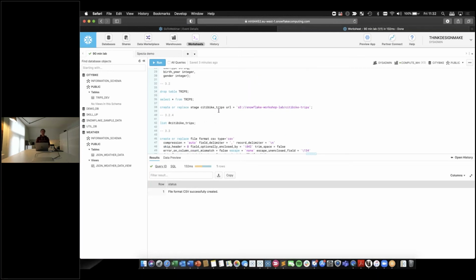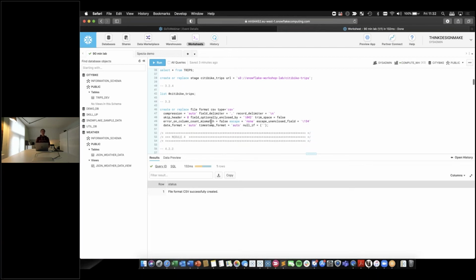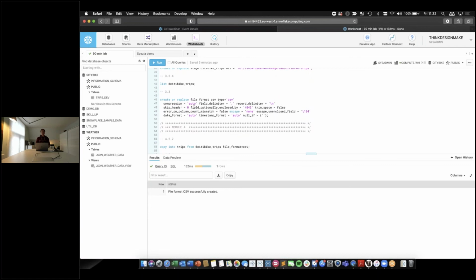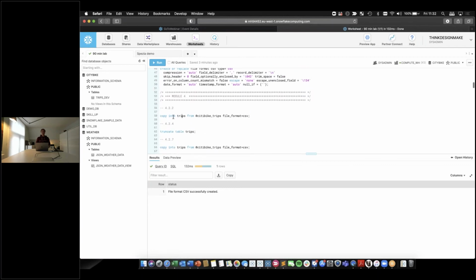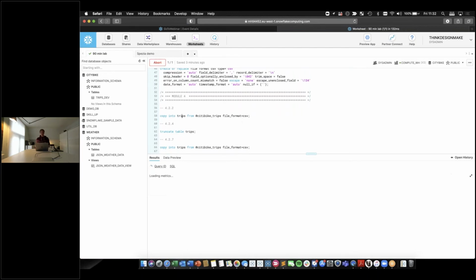I've created a link to the city trips URL. I can list it, we've seen it. I've set up a way to import it. And now I can run this statement and import all the data that now resides on S3 and copy it into my new table. So, run it.